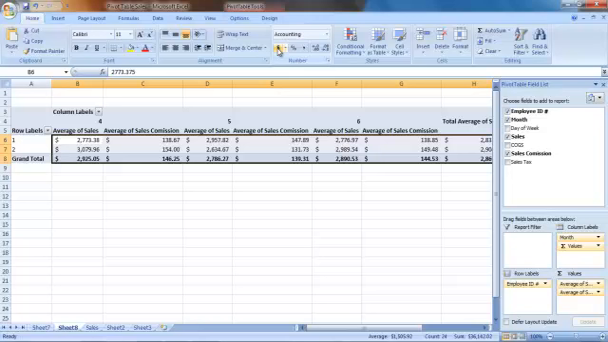I think the pivot table is a great way to turn raw data into information. Hope this video helps you.